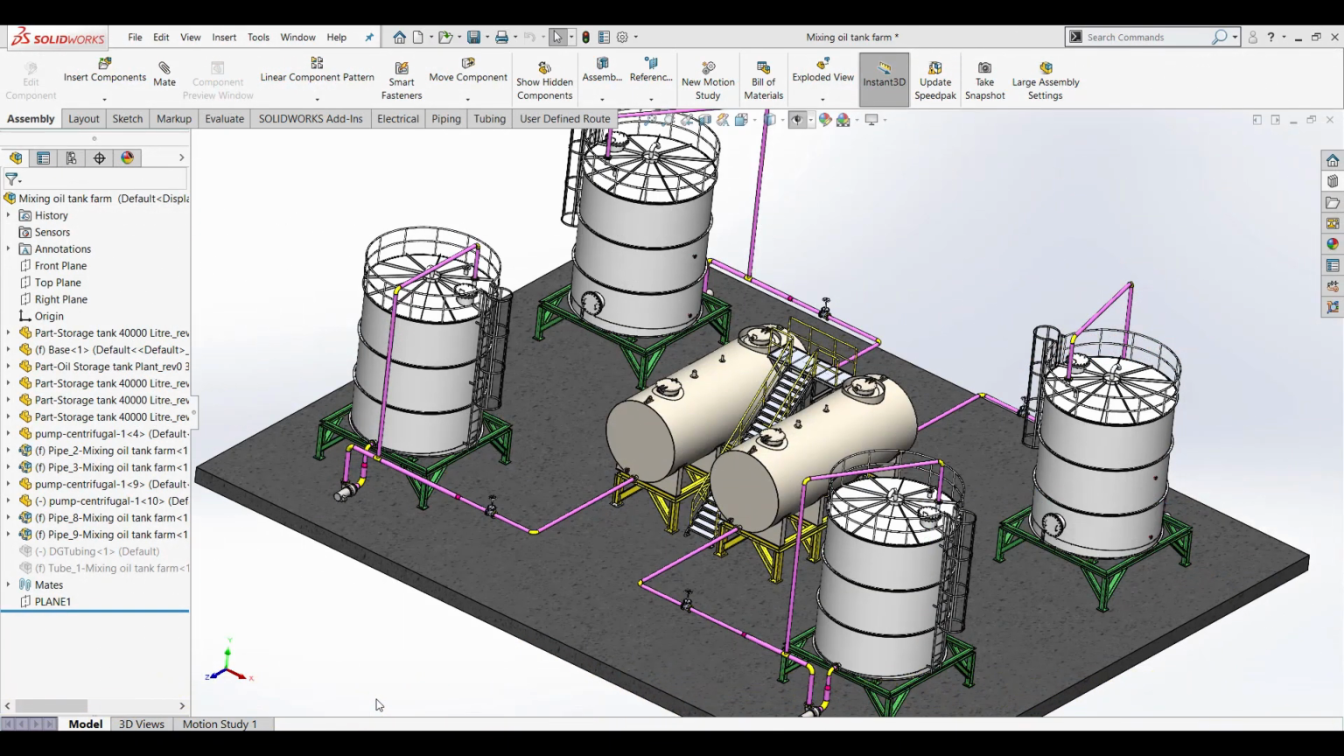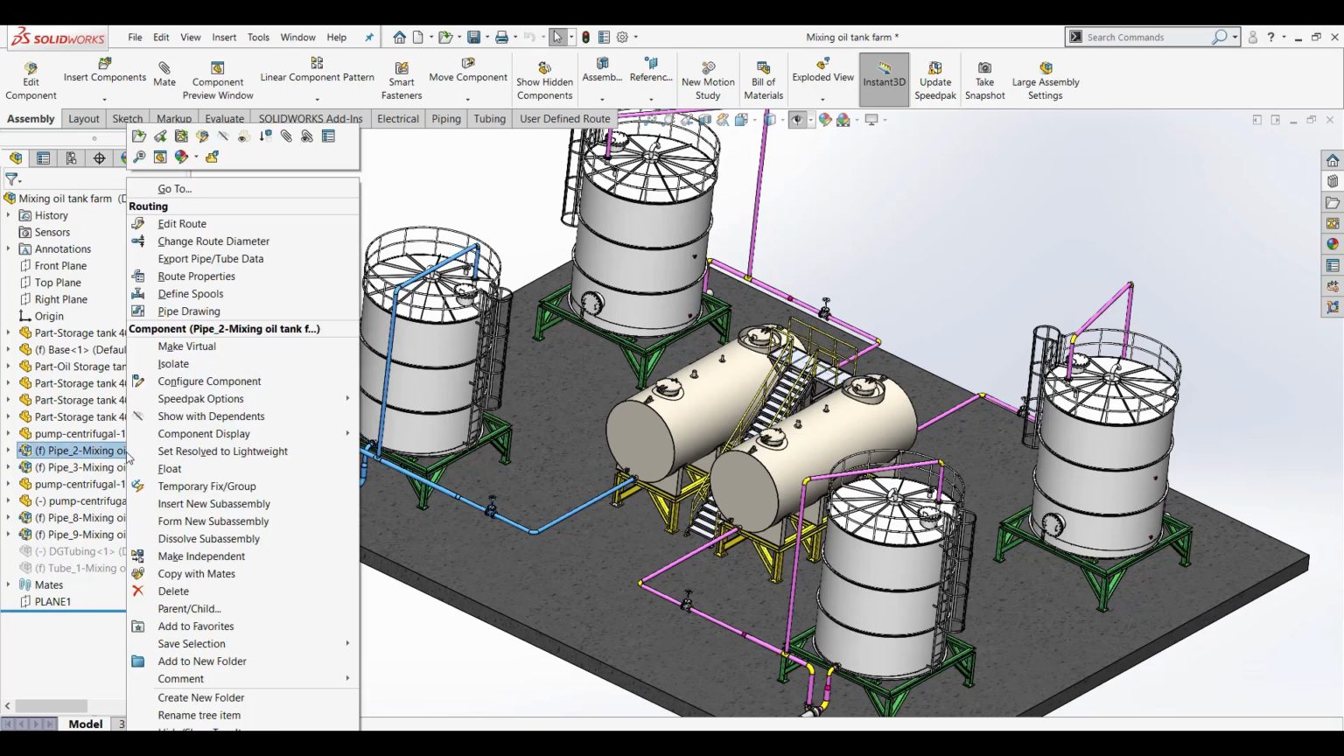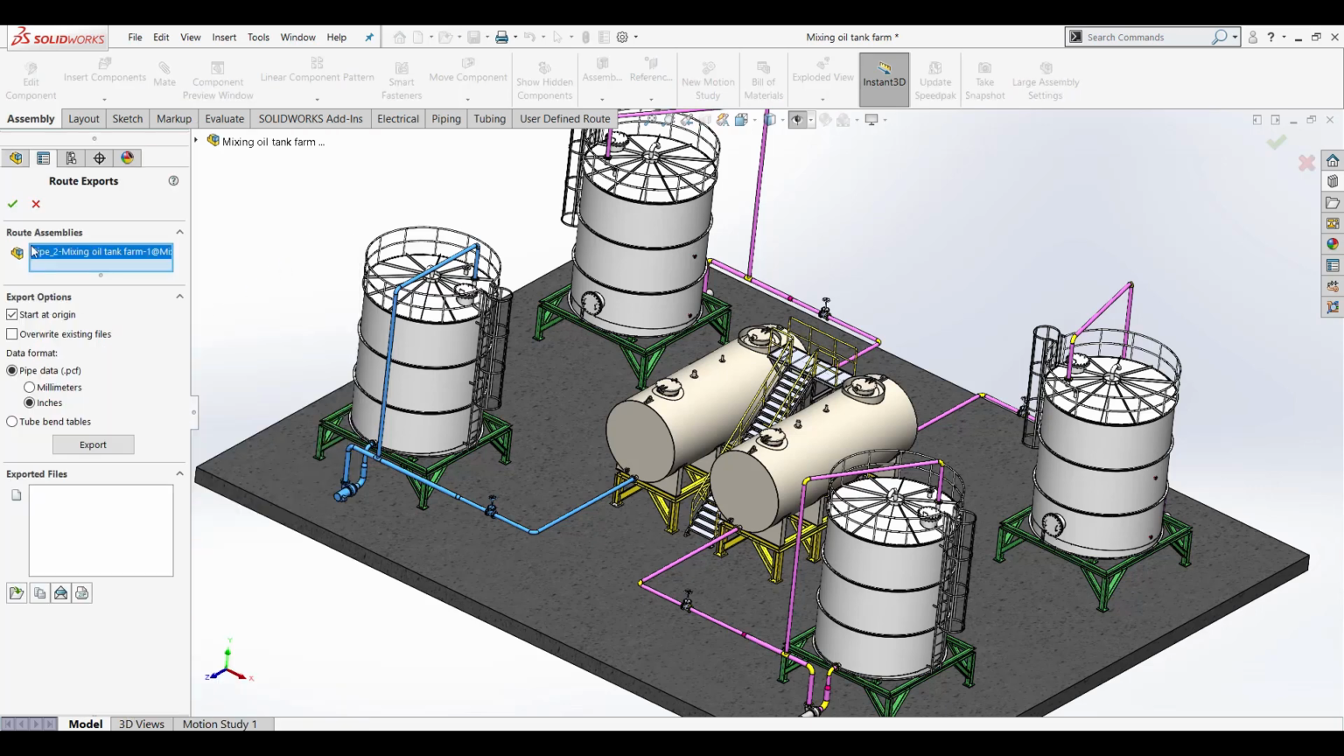Alright, here you can see an oil tank pump assembly, and I have created a few pipe routes in that. All you have to do is simply right click on your pipe route, and here you can see the export pipe tube data option. I'm going to select this option. Under the route assemblies, you can see the selected pipe route network. Then there are export options, whether you want to start at an origin or whether you want to overwrite a previously existing file. Under the data format, you can see pipe data .pcf.